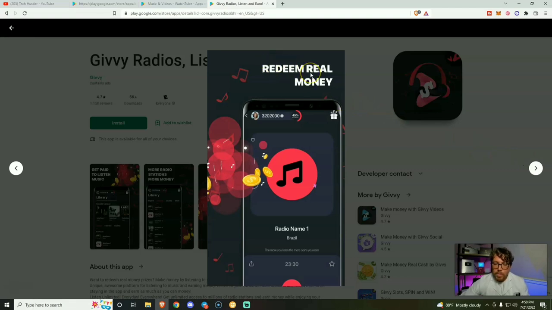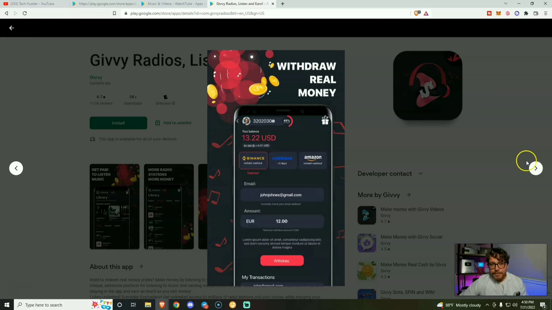Redeem real money. You're going to be able to cash out directly to your Coinbase account, to your Binance account, to your PayPal account, Amazon account. You can cash out directly to your Litecoin wallet, and there are some other payments as well. And the minimum withdrawal is insanely low. I'm going to show you when we dive into the actual application.